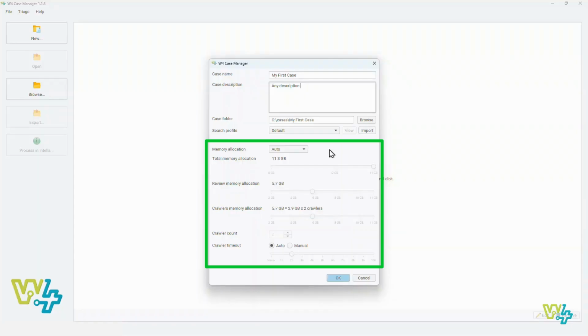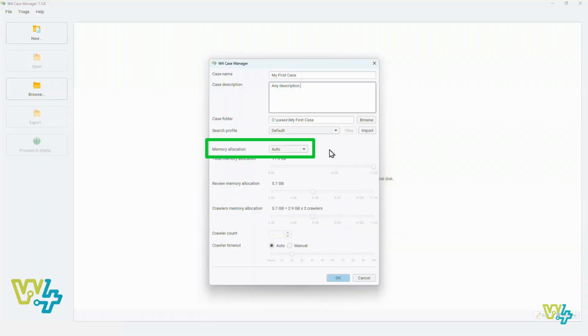Adjusting the memory requires technical expertise and can cause issues if it's improperly adjusted. Unless you have specific memory errors from W4, we recommend keeping the memory settings at Auto. Once you've verified your settings, click OK to create the case.